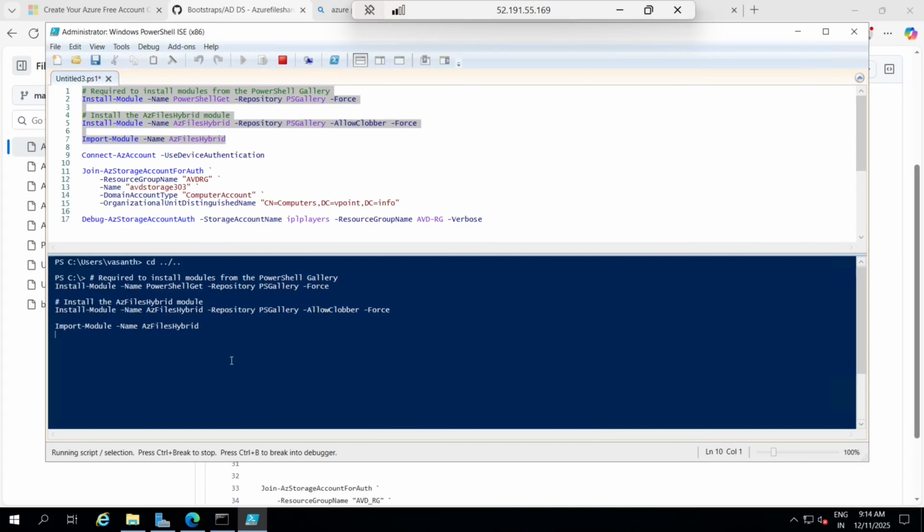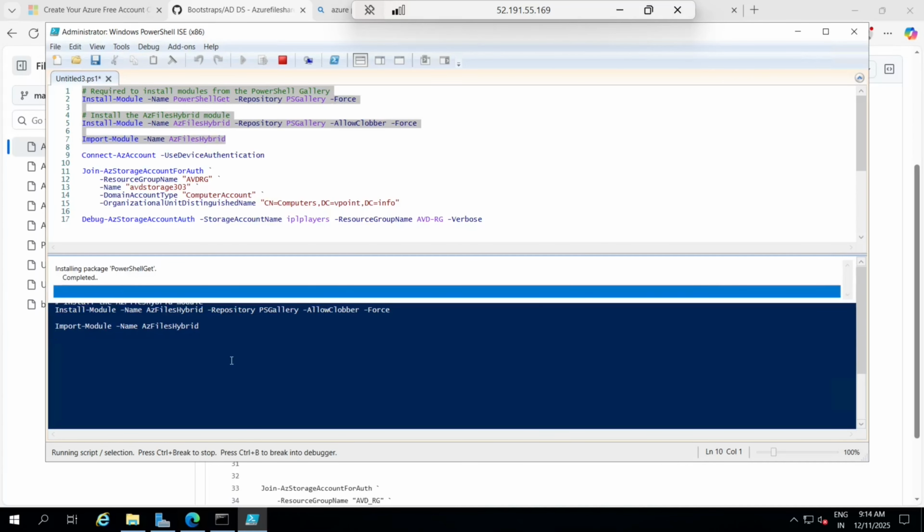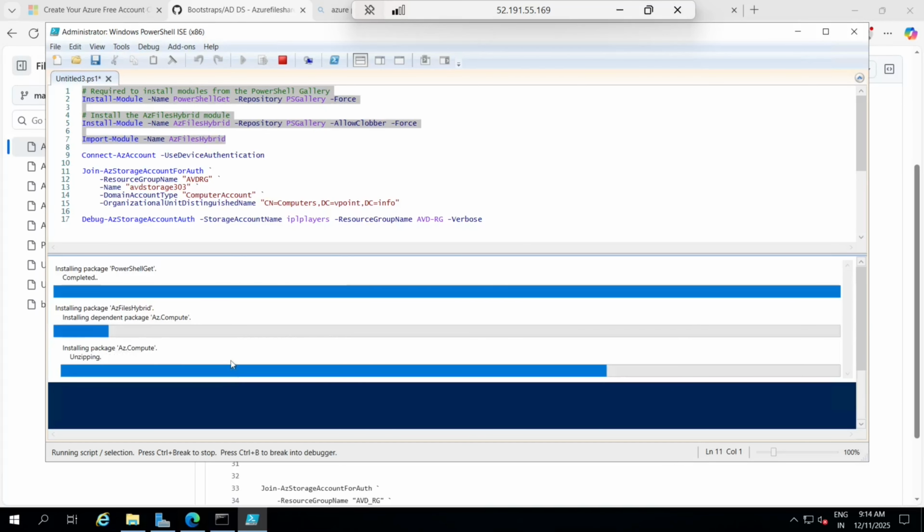Now we are going to sync the storage account to the on-prem server. So I'm gonna copy and paste the commands which are given in GitHub. I'm gonna run those first three commands.